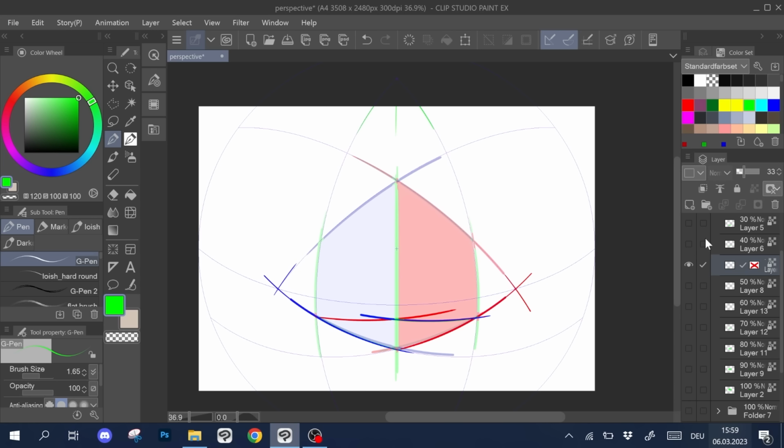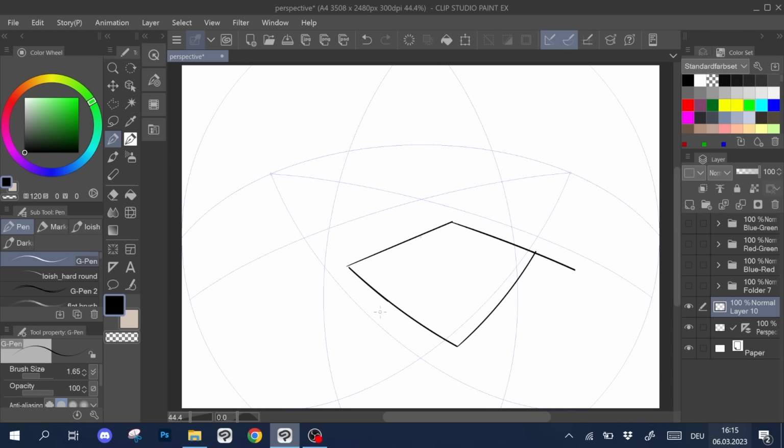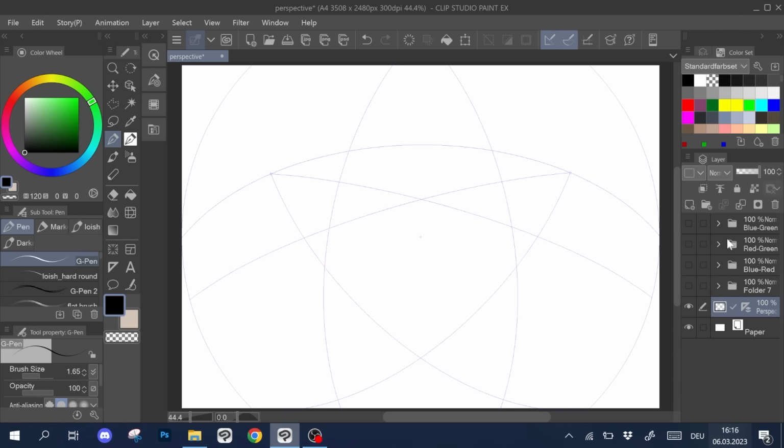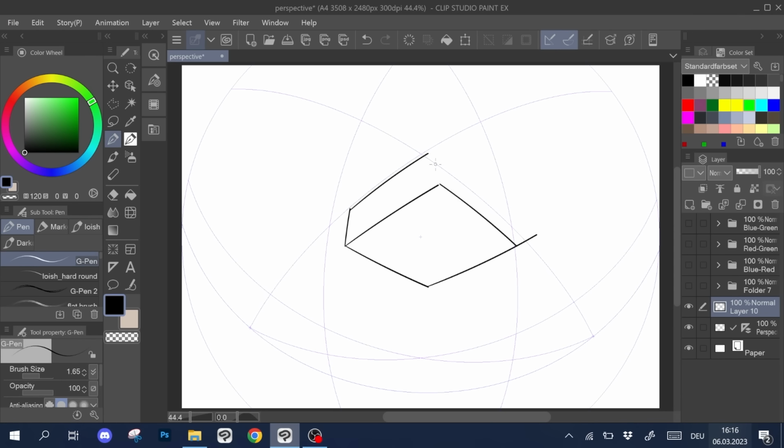Let's get an even better feeling for this by playing around with these points a little. Through the position of the horizontal line, we can determine whether we look up or down onto the object. If you put the line above the middle, you will look down on your cube and see the top surface. And if you put the line below, you will have a frog perspective.